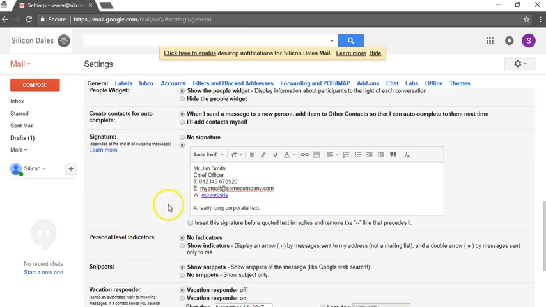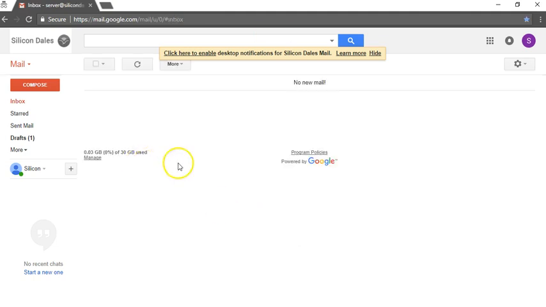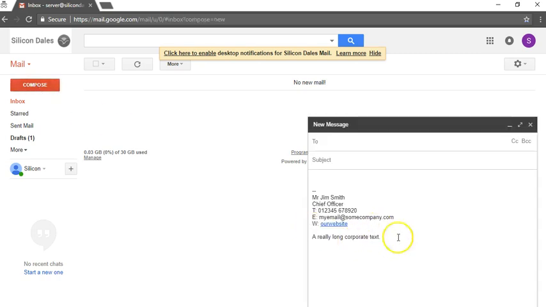So that's the best way to add your signature, and the only thing to do now, now that it's added, is to save our changes, and then when we go to compose an email, we can see there's our signature down there at the bottom, and it's got the preceding dashes. Like I say, if you want to take them out, the option to take them out is there. I choose not to most often.